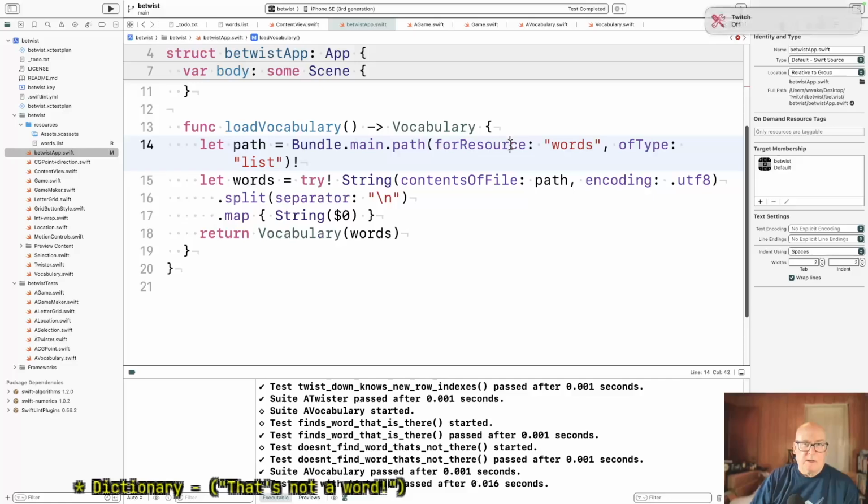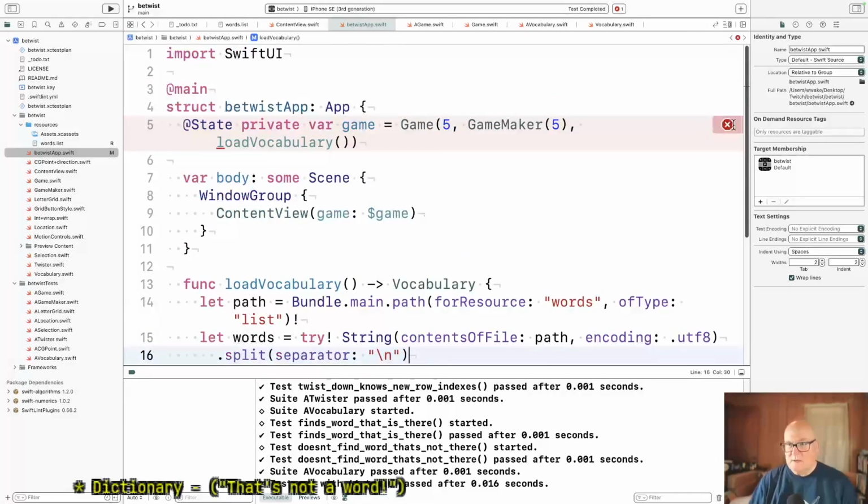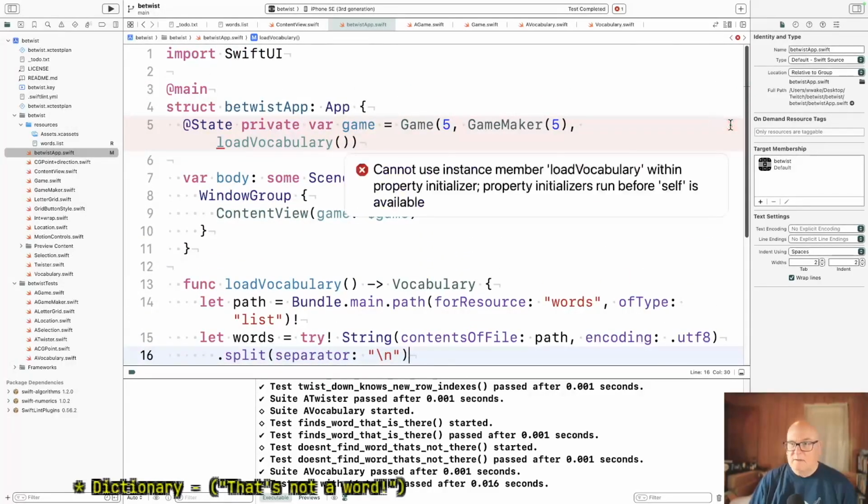Okay, so we look up the file, we load it into a string, split it into words, and split doesn't really produce strings, so we map it into string and do this. All right, and then I also kind of think we should filter, but let's see what happens. Okay, so now we're trying to call it vocabulary. Property initializers run before self.